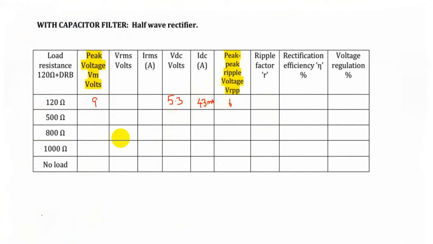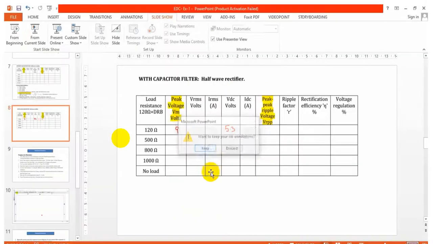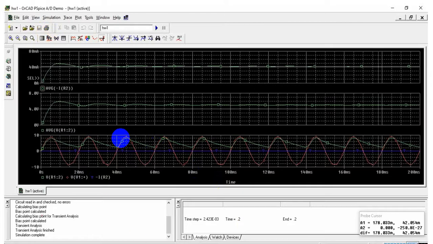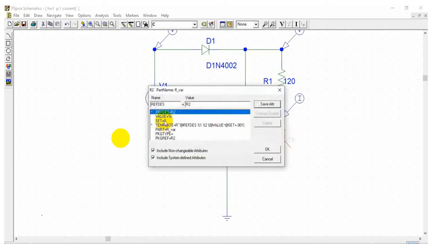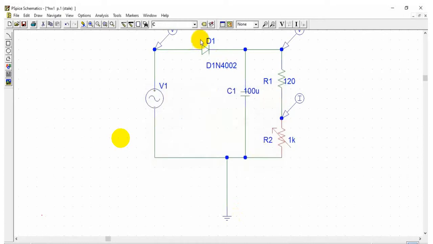So this is for 120 ohm resistance. Next thing, we are going to change the load resistance to 500, and the same way we are going to find out VDC, IDC, and peak to peak ripple value. Go to the set value 0.38, so that this resistance will become 380, and plus 120 will give you 500 ohm.